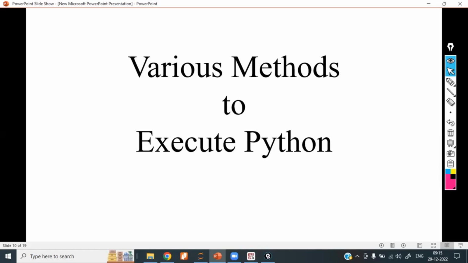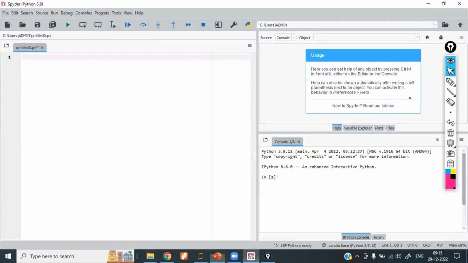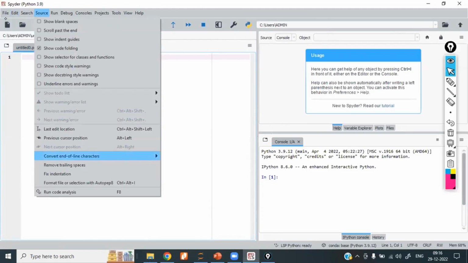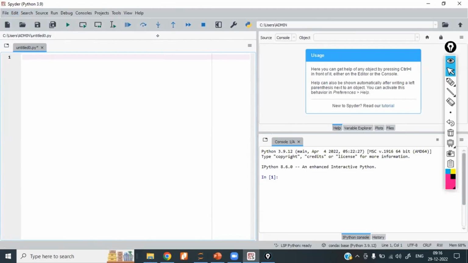See here, this is Spyder. In Spyder, this is an environment. This environment was created, where these file button, edit button, search button, source button, whatever we have here, these options are created in this environment. This is an environment where these options have been created and they have designed it like this.